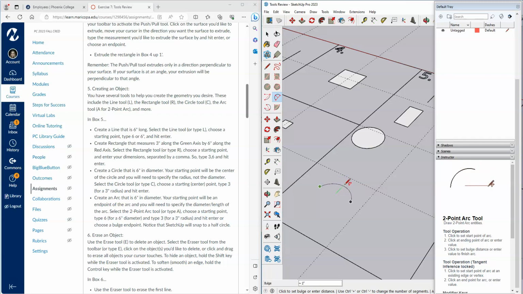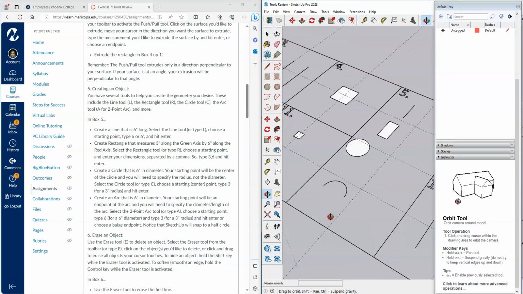And if I keep pulling, SketchUp will snap to a half circle for you. So in this instance, it's 3 inches. And again, along the bottom, it's telling me that my bulge is 3 inches, or the radius. So whichever way is easier for you, you can either find that snap of the half circle, or you can type 3, enter. And then you have an arc.